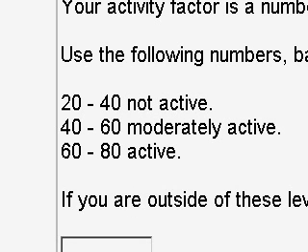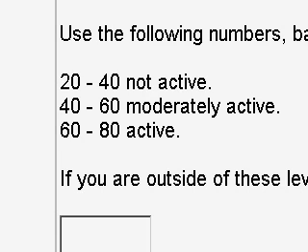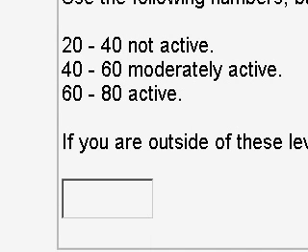And here are the guidelines. 20 to 40, not active, all the way up to 60 or 80, which is active. And if you're outside those levels, you think, then go ahead and adjust accordingly. For our example, we're going to enter 50.